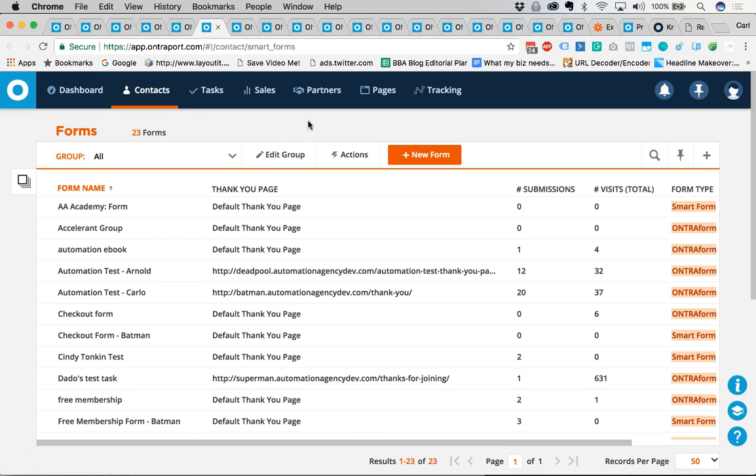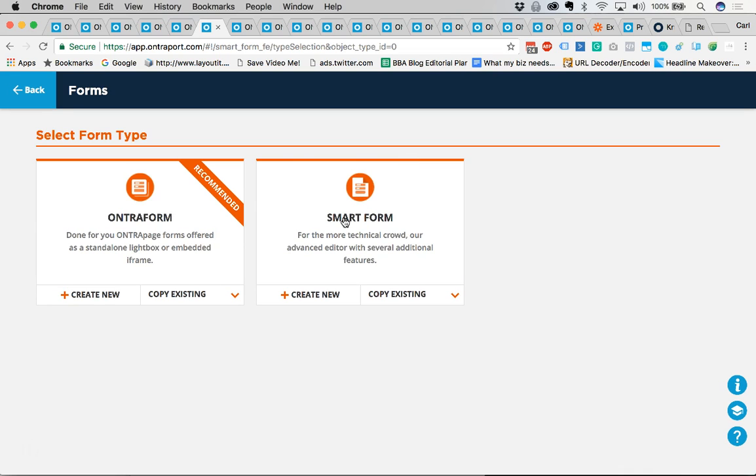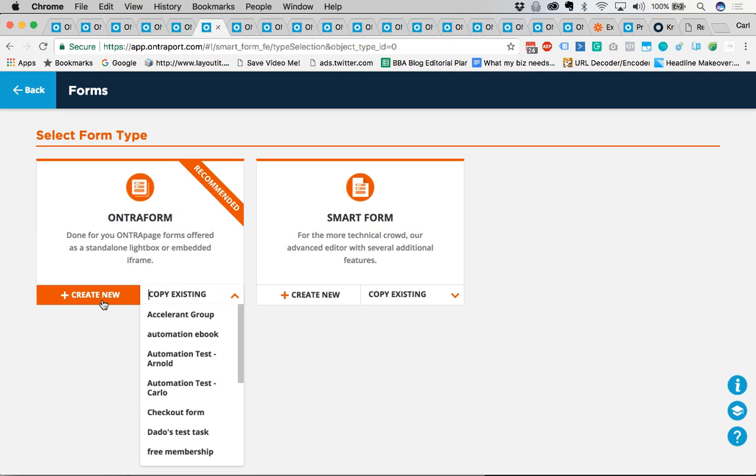Forms, like any of these types of systems, they give you the ability to create forms. Now, Ontraport have two types of forms. They have what they call a smart form. A smart form is really just a bunch of fields on a form, and you can embed it on a page or put it onto something, right? It's more for the technical crowd, as it says. Otherwise, you've got this Ontraform, the ability to create a new or copy from an existing form.